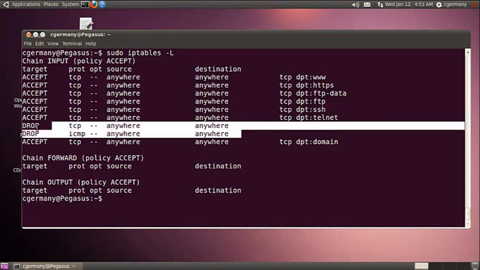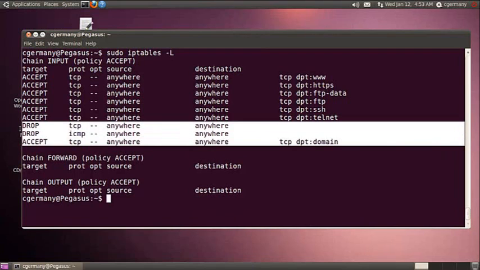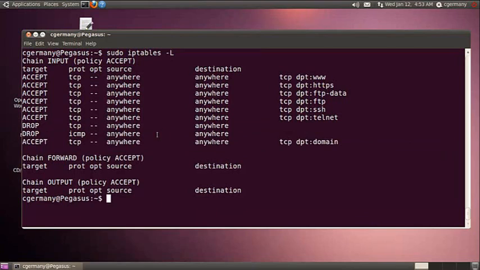So I'm going to have to use the -D option to delete my two catch-alls, and then this rule here will move up to here, and then I can add my catch-alls back, so to speak. So to do that, I need to use the delete command. This is just good practice with that command. Sudo iptables and then -D. I want to specify the chain here, which is input.